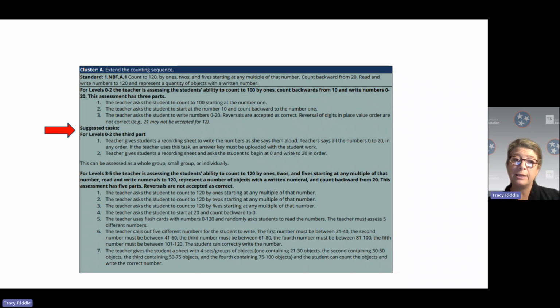You could also give students a recording sheet and ask them to begin at 0 and write to the number 20 in order. This can be assessed as a whole group, a small group, or individually. When assessing the standard at the first grade level, you are going to be assessing in several different parts. You are going to assess the student's ability to count to 120 by ones, by twos, and fives, starting at any multiple of that number.